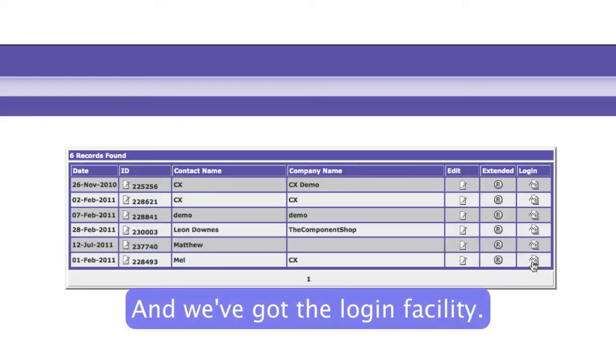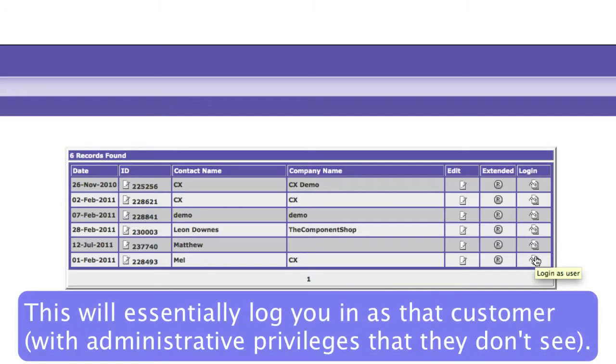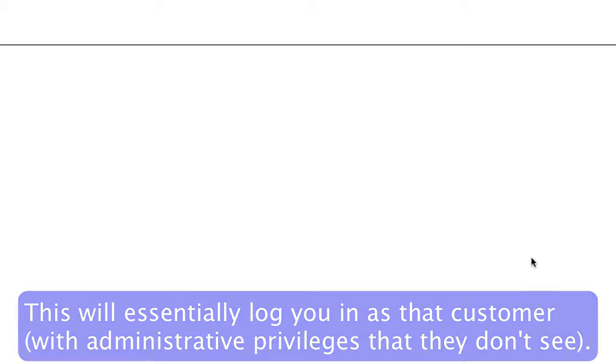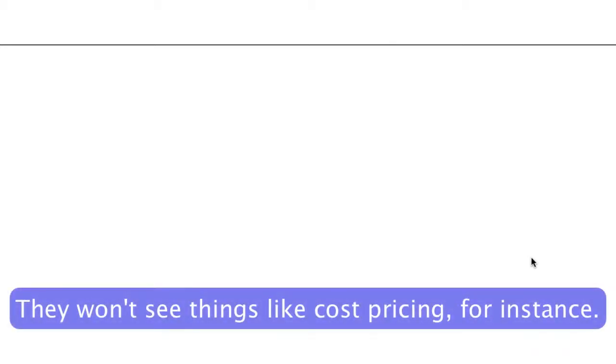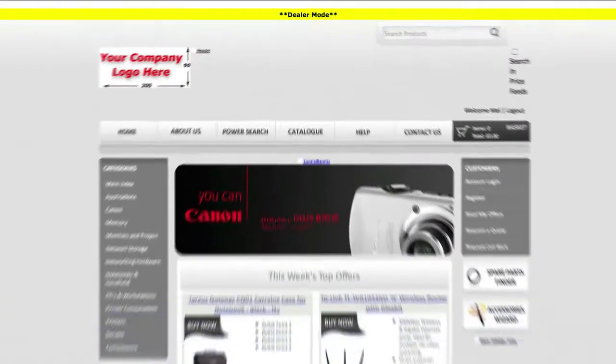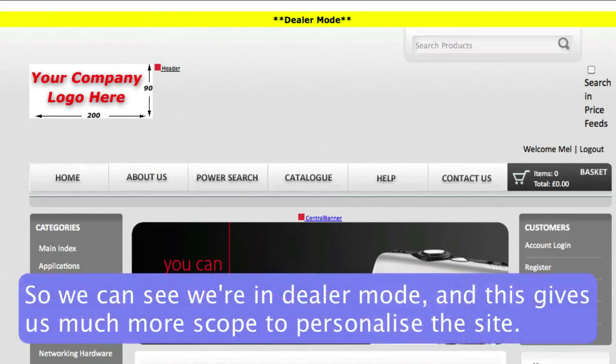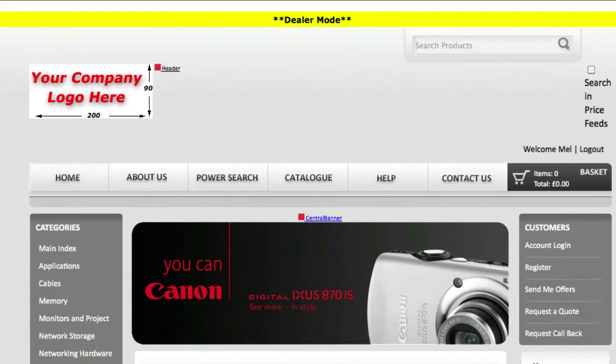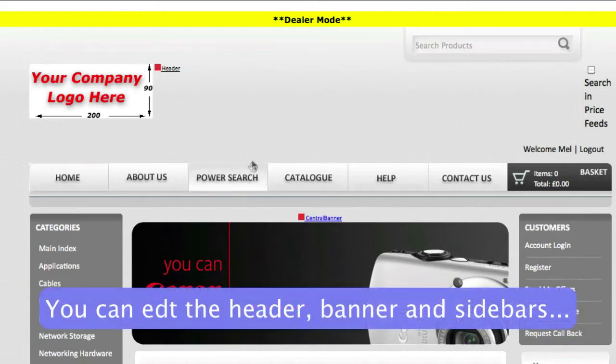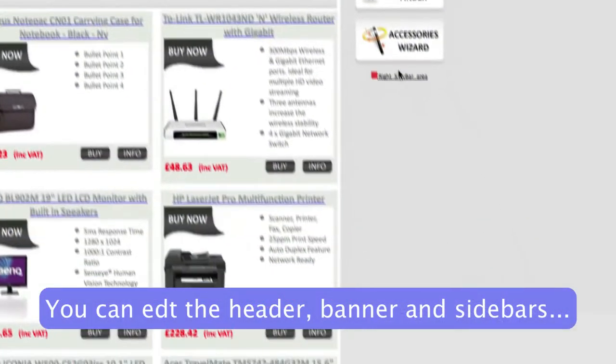And we've got the logon facility here. This will log you into dealer mode and essentially log you in as that customer, but with administrative privileges. So we will be seeing things here that the end customer will never see, like cost pricing. So we see we're in dealer mode here, and this gives you much more scope to personalize the site. You can edit the customizable areas like the header and the banner and the sidebars.